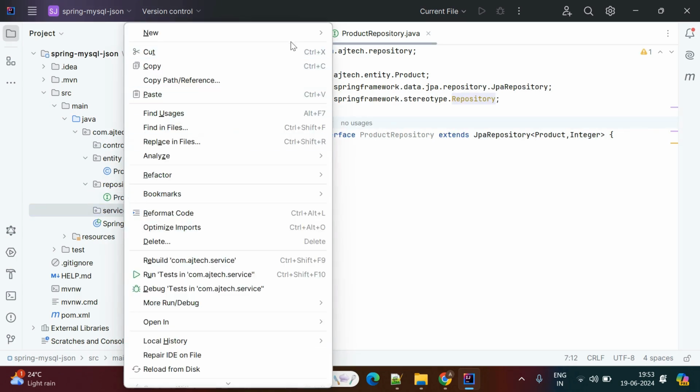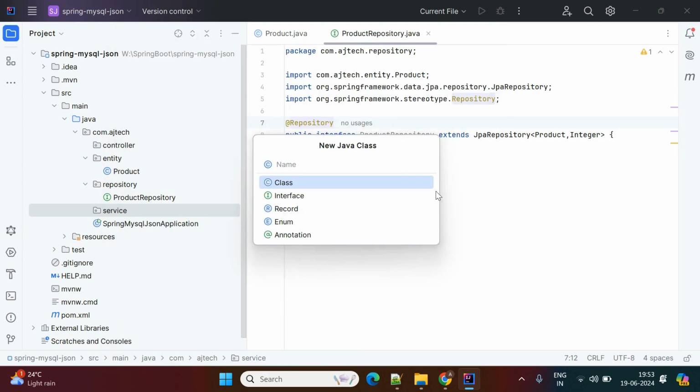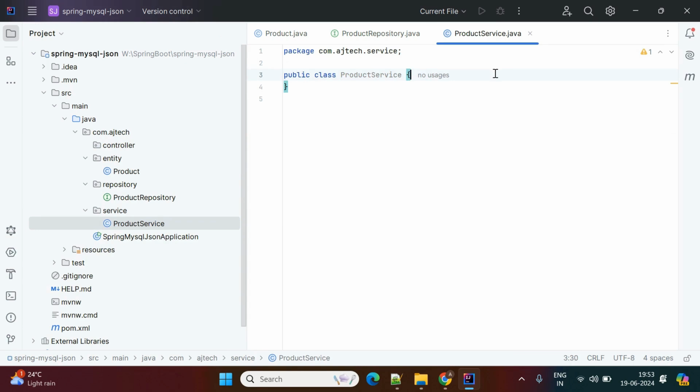Now we'll create a service for this, ProductService. Now we'll create one method to save the product into the database. We'll just return some confirmation message using a string value. So we'll use saveProduct, and as the argument we'll pass the JSON directly, String JSON.